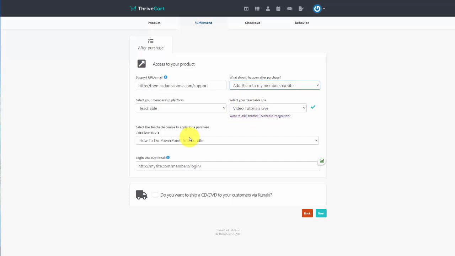Now, if we've done the integration correctly, what should happen is your shopping cart, in this case ThriveCart, should be able to find the courses that you have created inside of Teachable. In this case, here is a course that has been created inside of a specific school inside of Teachable. Now, what we're going to want to do is give the login URL so that the individual will be able to use their login and password to log in. Once we have the information in, we can then click Next.